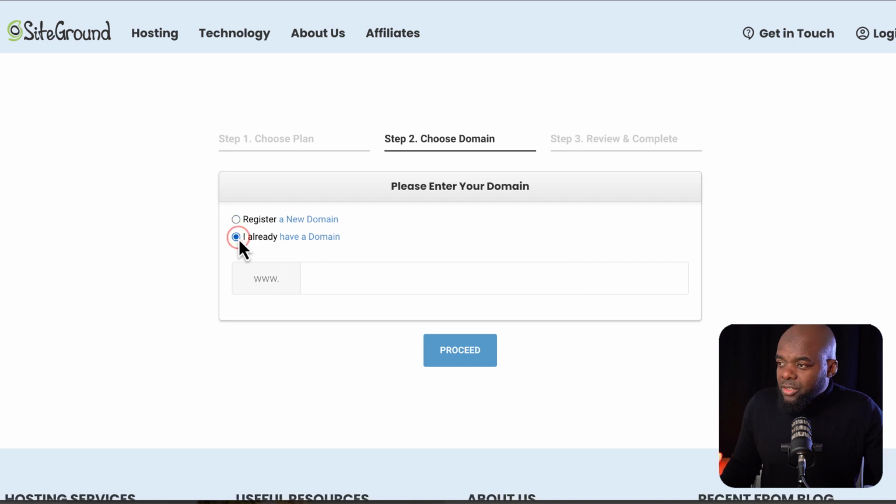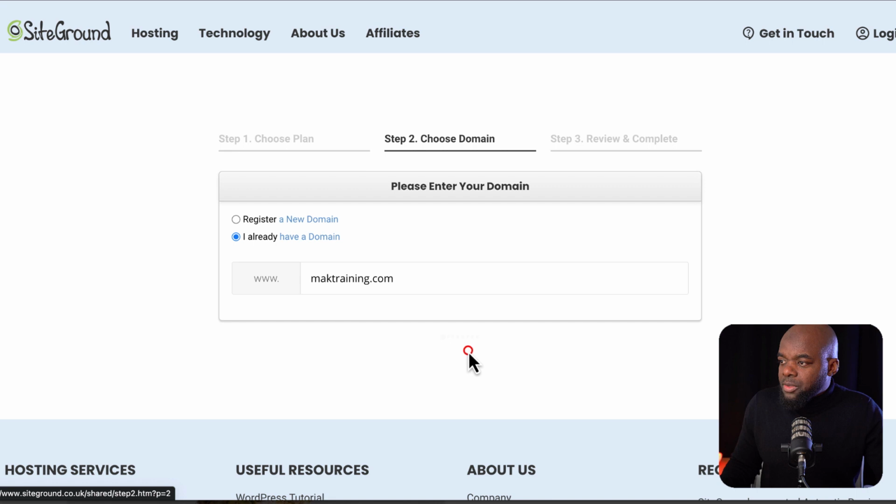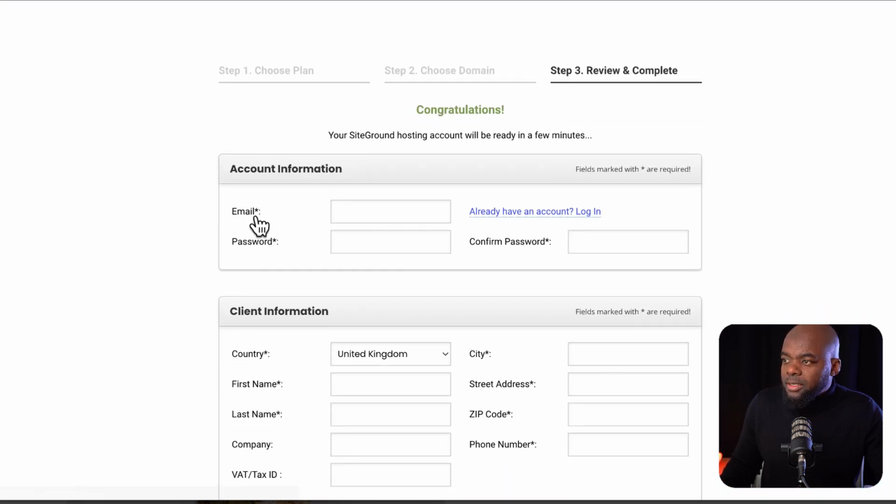In my case, I already have a domain name, so I can always come over here and add my domain name. I'm going to click on Proceed. So this is where you need to enter your email address and password and confirm it here. This information here is very important, because this is what allows you to log into your SiteGround account. So you need to make sure that you enter the correct details here.